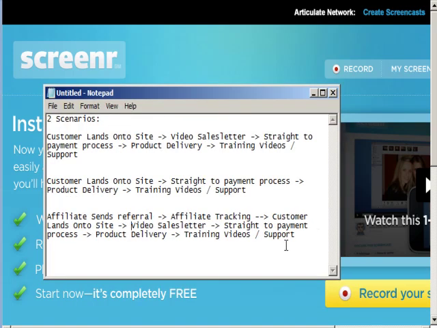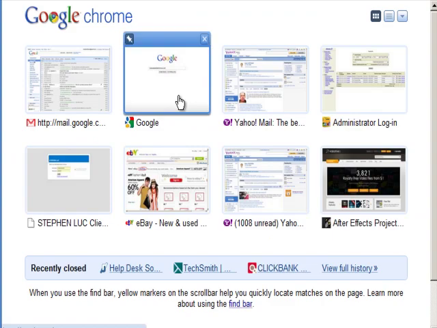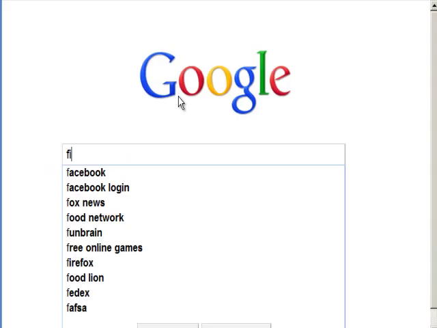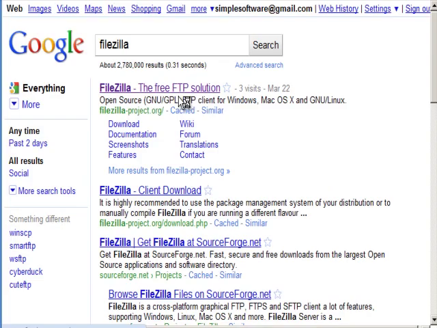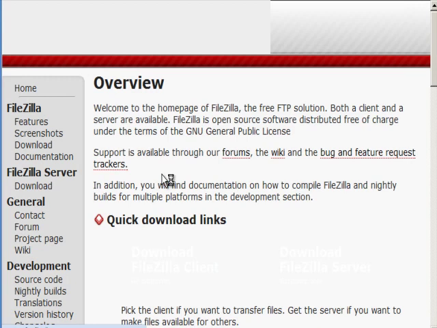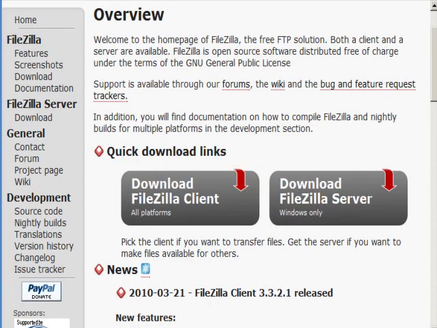Now, in terms of uploading, one thing you might get stuck on is product delivery. Basically, once you have the product and you've zipped it up, how do you upload it to your site? Well, I would recommend an FTP program called FileZilla.com, or FileZilla. It's a free FTP solution. I found that it's been one of the best FTP clients that I've used.